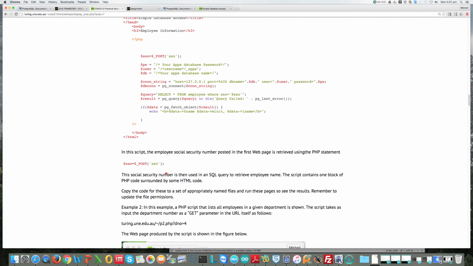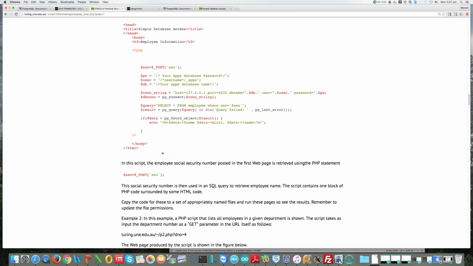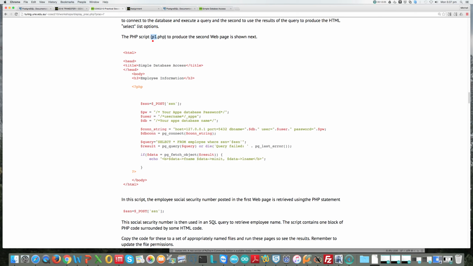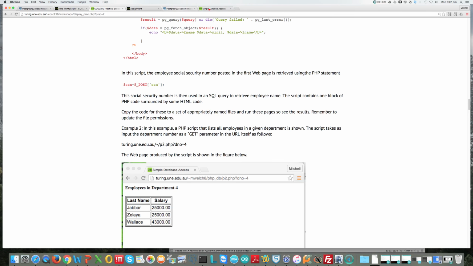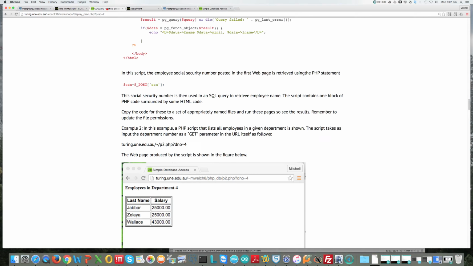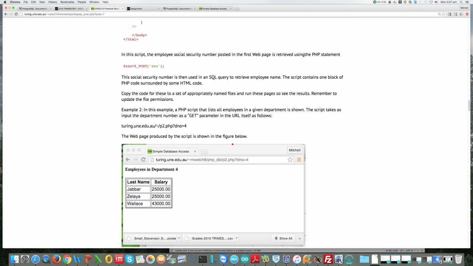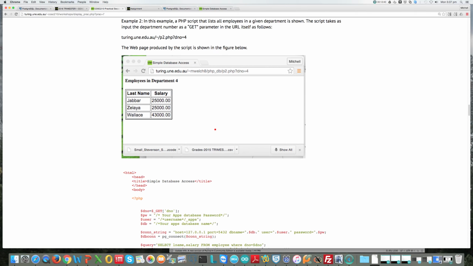So if you go through, cut and paste that into your file, into your P1 post file, you'll be able to view the information. So if I select a particular SSN, you can see that I get the information printed out for that employee. So run through that demo, and you can then complete that one.